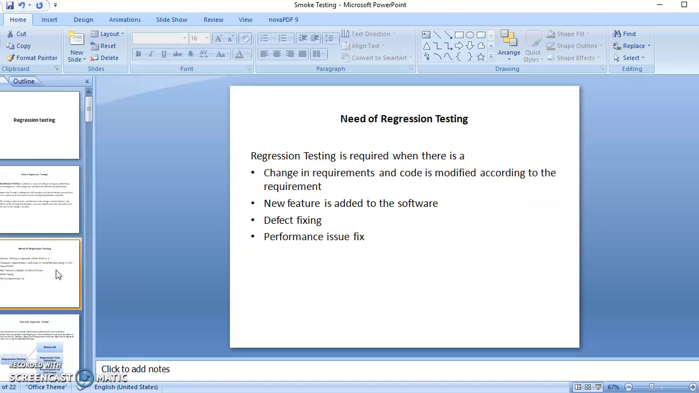So why do we need regression testing? Regression testing is required when there is a change in requirements and the code is modified according to the requirement. As I told you already, a new feature is added as a requirement. If a defect is fixed, suppose a client feels that there's a defect and you fix it, then again you do regression testing to make sure the changes you have done have not affected anything. The next one is a performance issue fix. If you try to fix some module of your software, you'll make some changes in your coding, so you should make sure it does not affect your older code. These are the situations where you need regression testing.